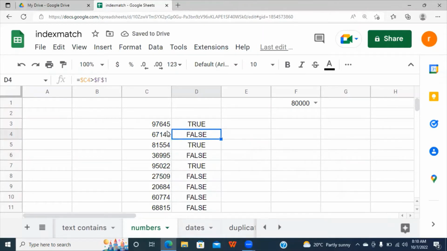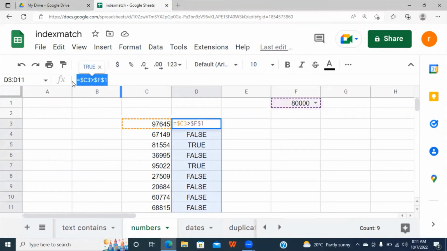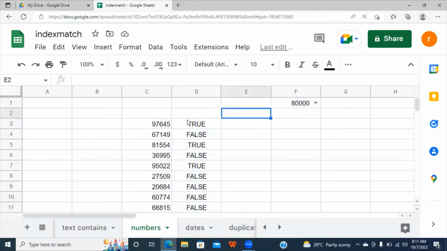So you'll see that all values above 80,000 are returning true. So this is true. We have another true here. This is false because it is less than 80,000. So we need to use a formula that returns true and false, so that when it is true, the formatting will be applied. When it is false, the formatting will not be applied. So I'm going to copy this formula here because I'm going to use it in my conditional formatting.